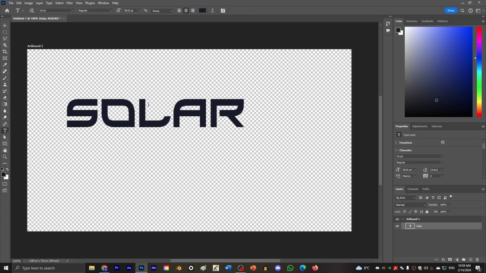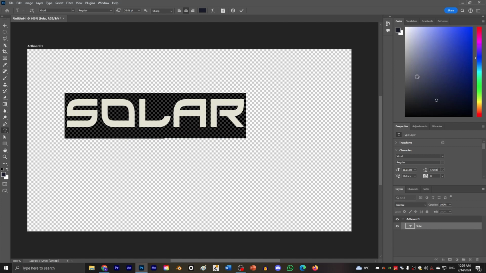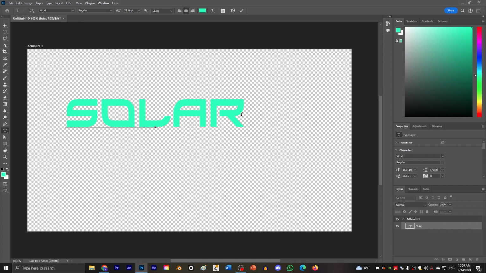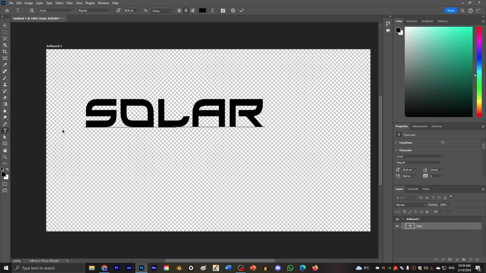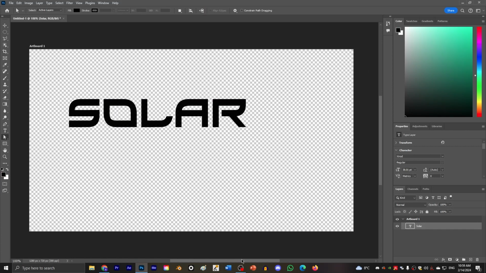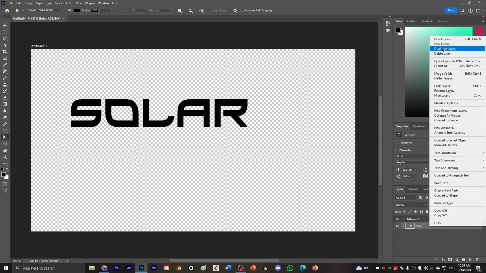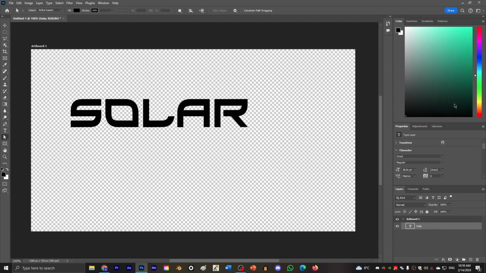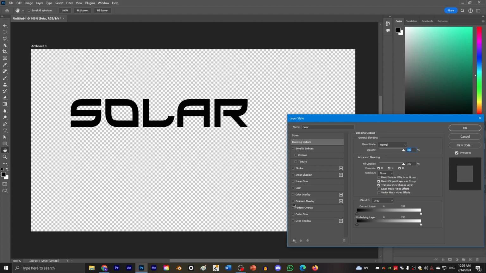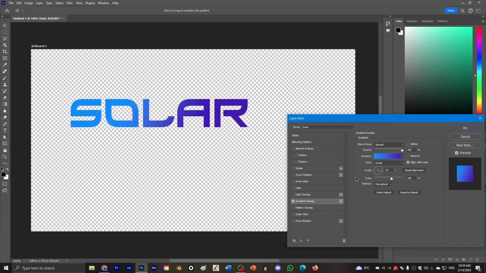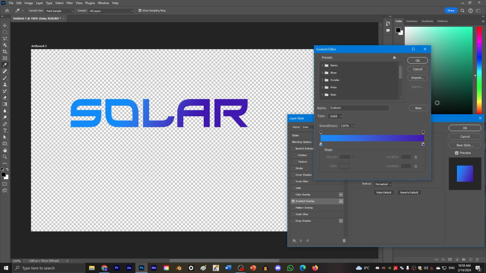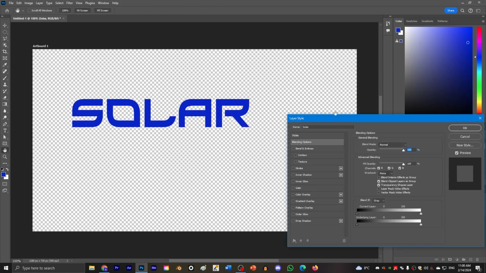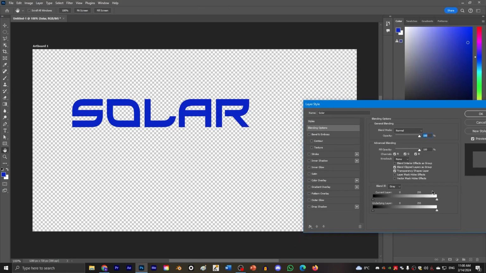Now you can color a text by selecting the color and putting a color over here, but you don't necessarily have to do that. If you want to do something more sophisticated, you can go to the blending options and use a gradient overlay, and you can use whatever colors you want here and combine them to create a gradient basically. But on the blending options, you can do more stuff.